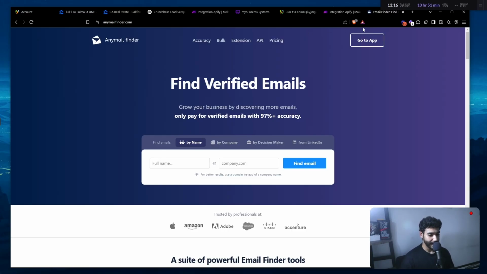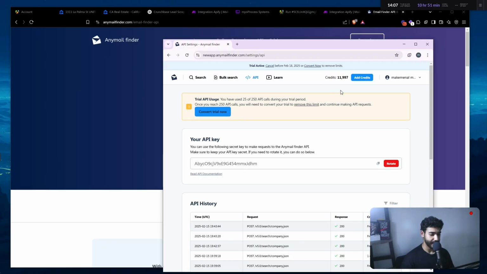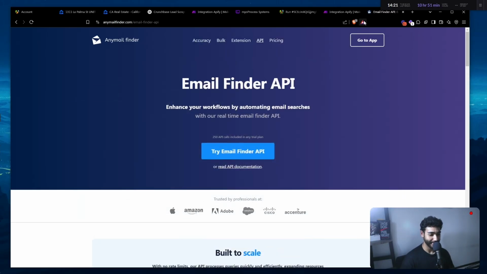Once you buy that and give them your money, you're going to go to API. Basically I have to log in, so let me just log into my account. Okay, I just logged into my account, and all I have to do is expose my API key for the entire internet to see. And don't run me a big credit card bill because I'll sue you. Kidding.